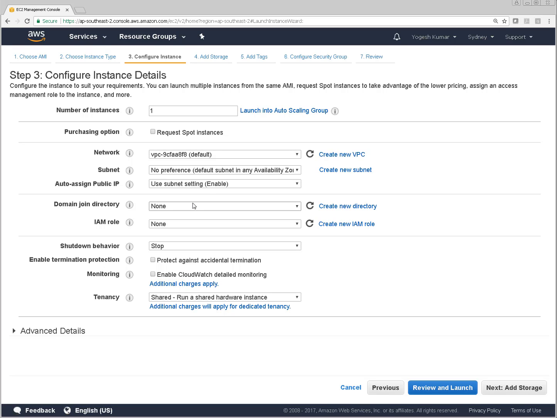If I want to join any domain, here I can put the domain. Because this is going to be a Windows instance, it will automatically create a new directory. IAM role, anything associated? Right now nothing. What should be the shutdown behavior? Right now it's stop. If I shut down the instance, what is going to happen? Shall it terminate or stop? By default it's stop, and I'm leaving it on stop. If I select terminate and you power off your instance, it is going to terminate immediately. Terminate means you can't recover your instance; it is completely gone.